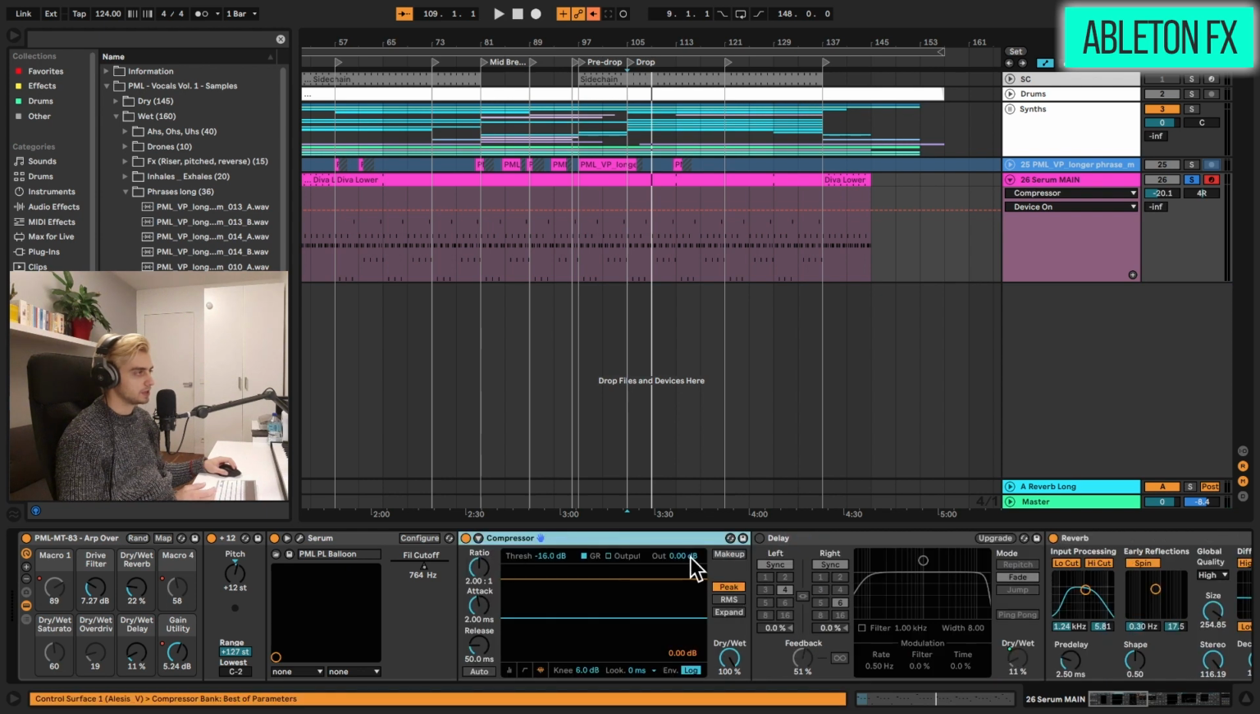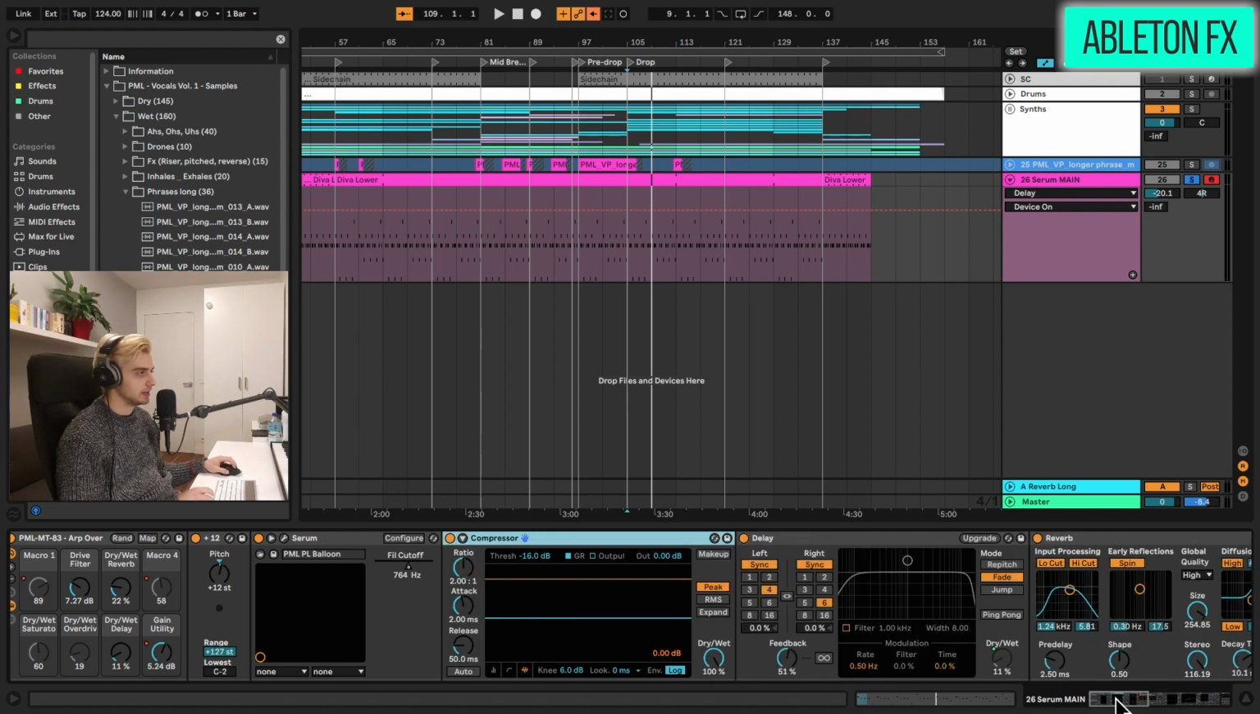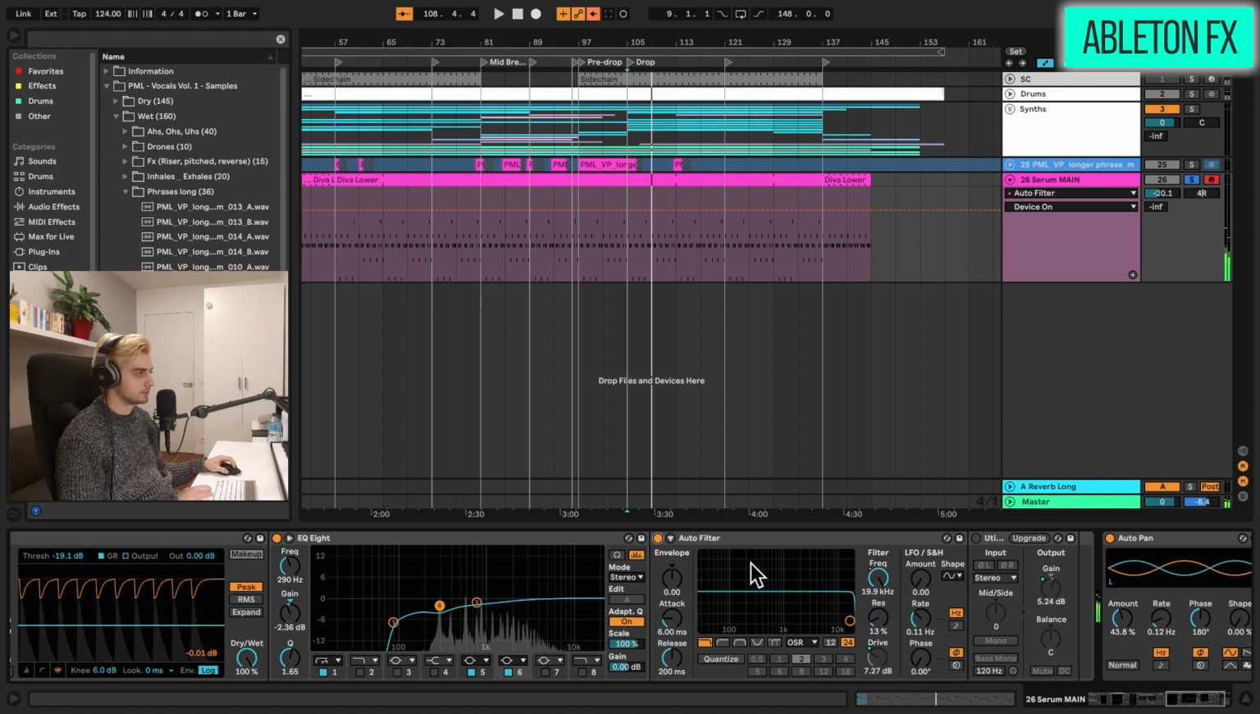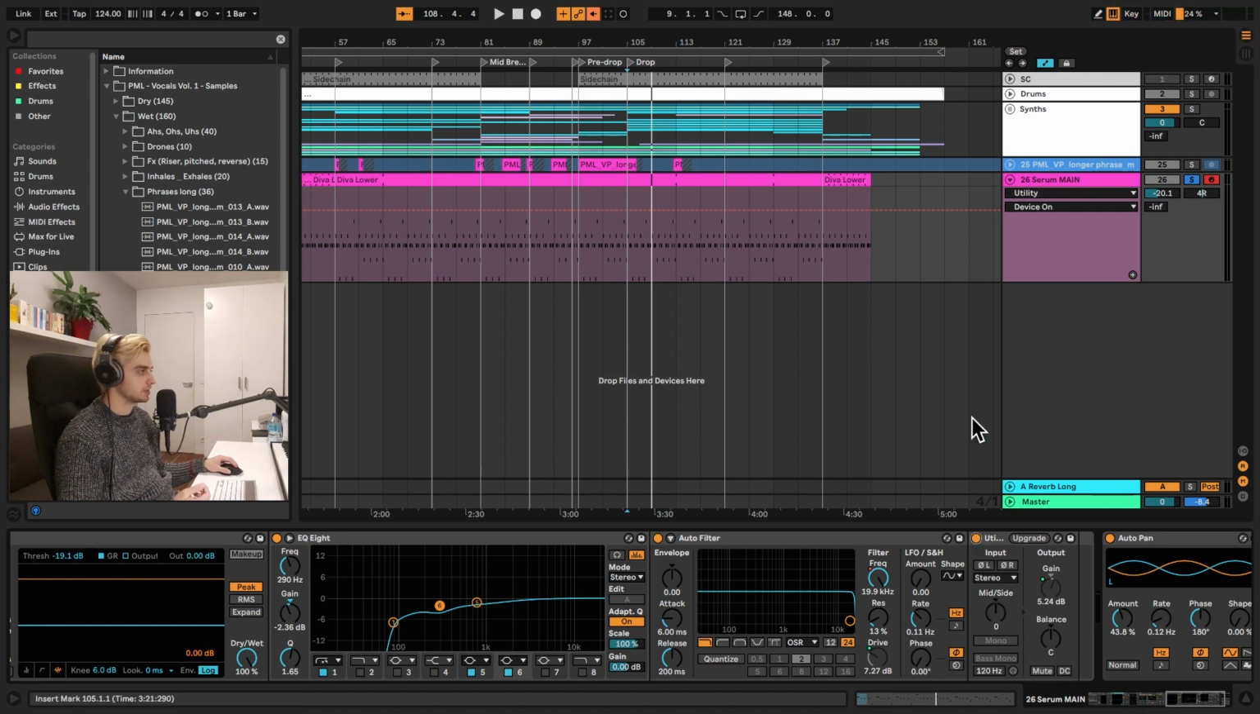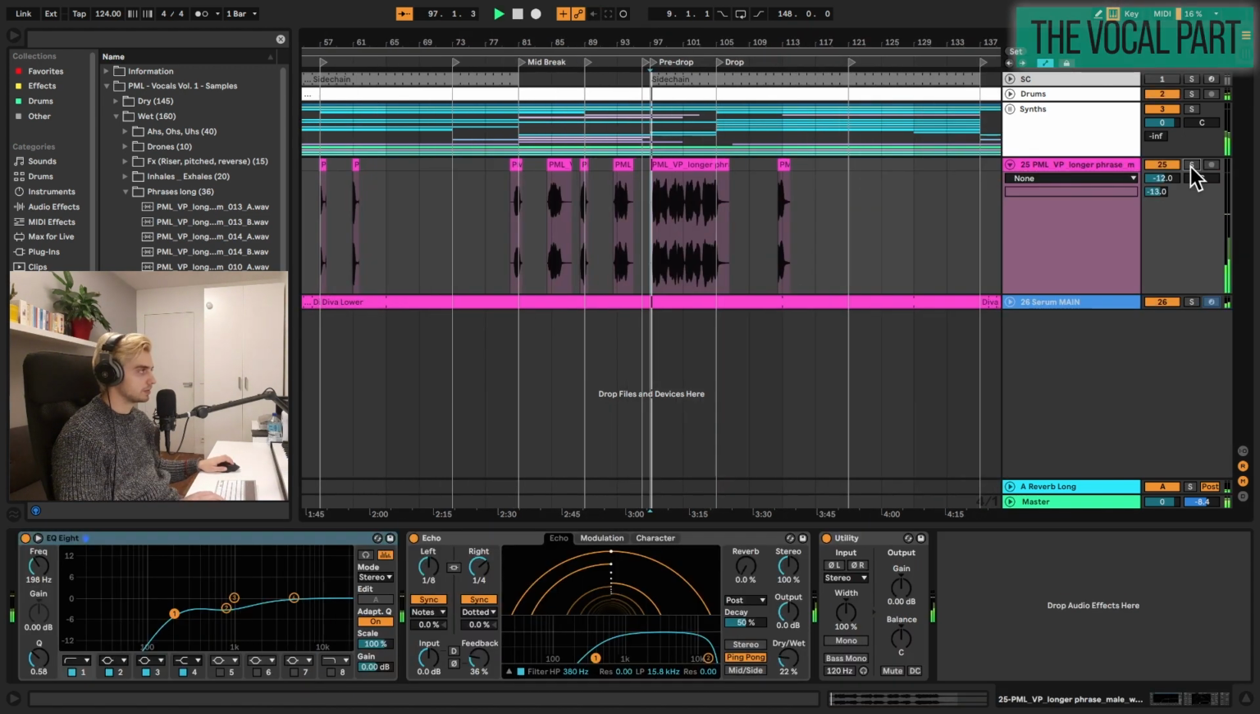We also have compression, that's quite subtle, and delay. Then there's auto filter drive. That's a really cool trick to use. At the end, the utility is just boosting the gain. Now let's take a look at the vocals here.